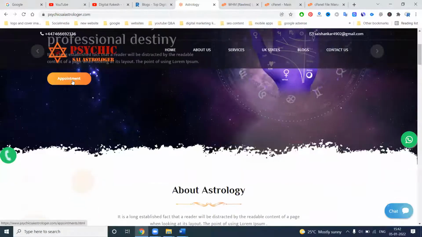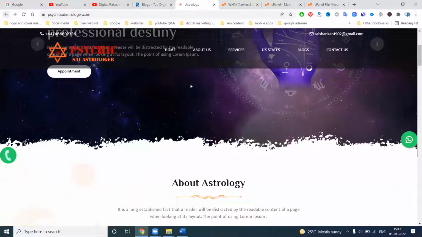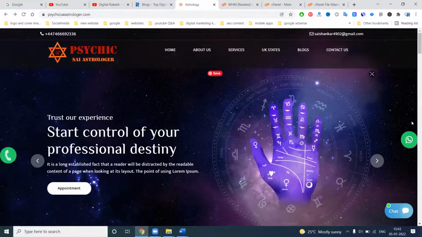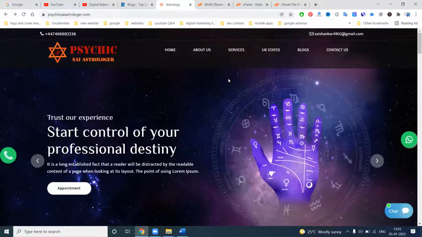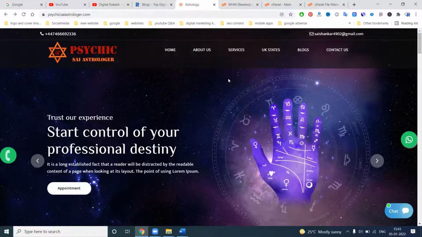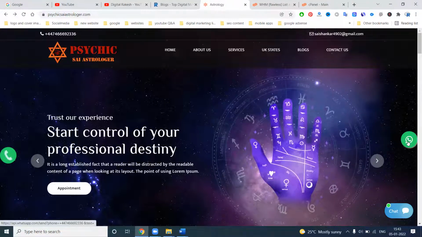If you want to go to an appointment, when you click here, it goes to your WhatsApp chat button also. There are multiple options. With this WhatsApp chat button, customers can share their information or any kind of things, and we can go to the WhatsApp chat button.